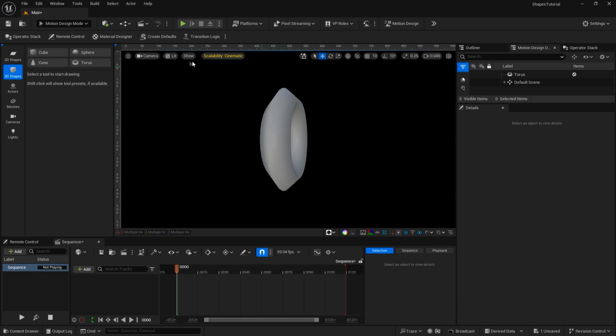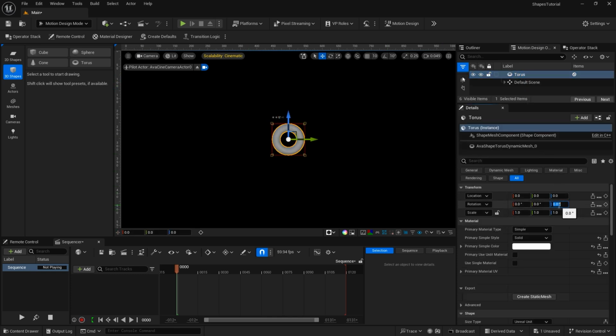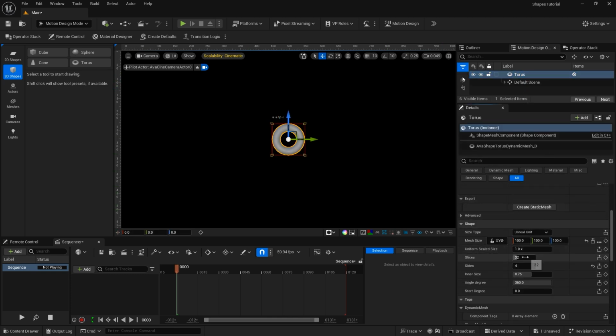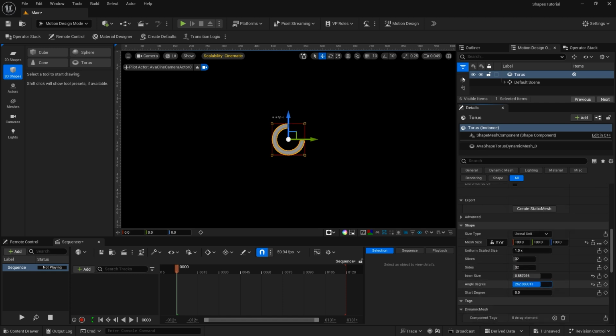Let me jump back into our camera and reset our torus. And we'll look at our other options. Bring that back up to 32. And then the inner size, this is very similar to the ring that we had earlier. You can see that we can make that a lot thicker, or we can make that a lot thinner. And just like our ring earlier, we have the angle degree and start degree. I'll adjust this a little bit. Bring this down, and then you can also see that with that start degree, we can rotate that.